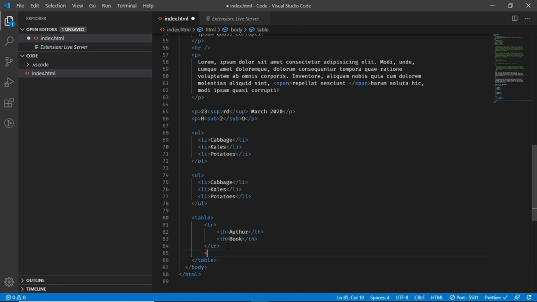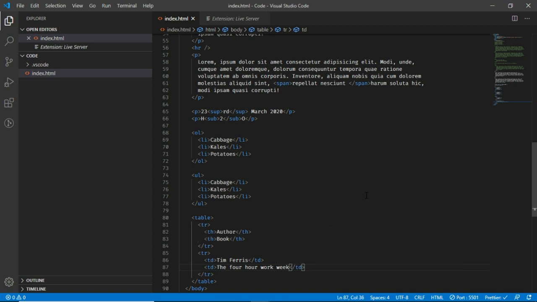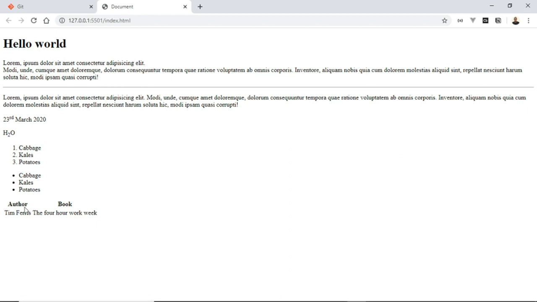Then for the other row, you have maybe a table row. Then you have, let's say, Tim Ferriss. You must wrap this in the table data element. Then you have table data. Tim Ferriss has published a book called 4-Hour Work Week. When you save that and go back to your browser, you can see we have the author, Tim Ferriss, then the book is the 4-Hour Work Week.